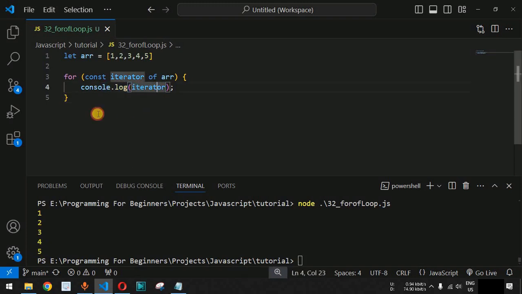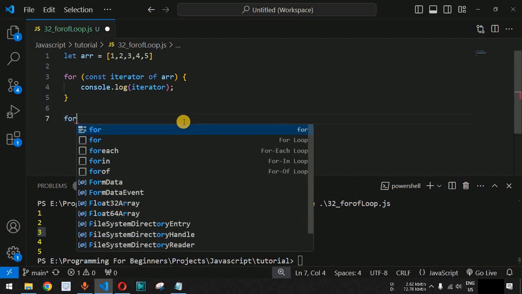So guys, in this way simply you can use the for of loop for a specific array in order to access all the elements of that array. And if you notice, each time the iterator is getting printed, it is printing the elements of this array. Now guys, what is the difference between this for of loop and the simple for loop that we had seen previously? Let us check that as well.